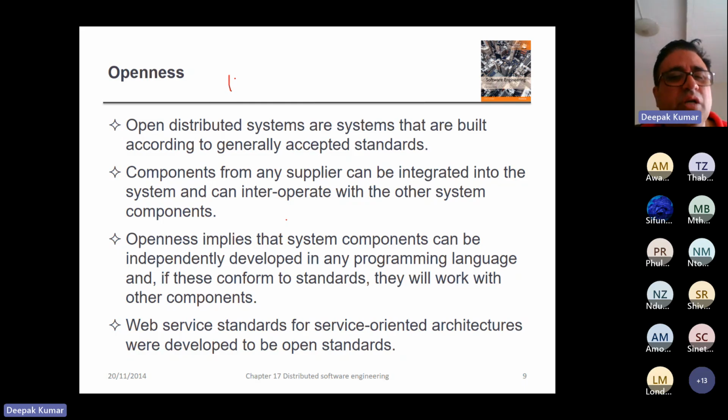These networks used to exist even earlier, but they were just not interoperating with each other, but now they are. So that's basically what it is. Open distributed systems are the systems that are built according to generally accepted standards. There are standard protocols and standard technologies that are being used by most of these companies, where they interoperate with each other easily and freely. The components from any supplier can be integrated into the system and it can interoperate.